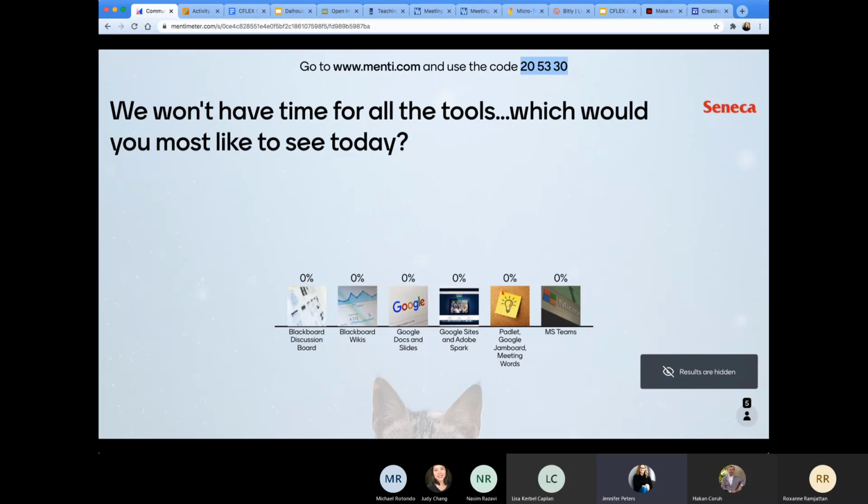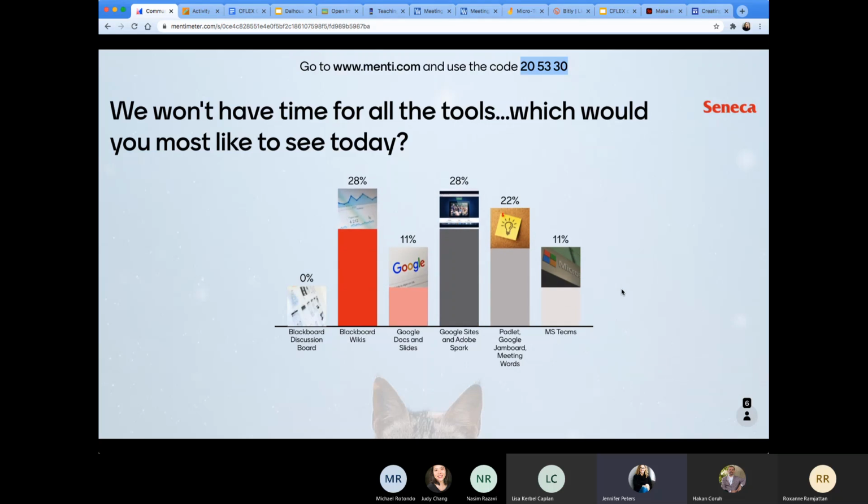Okay, so we've got 5 people have voted so far. Let's see how many people we have in the session. Okay, so 1, 2, 3, so we've got 6 people, so we're just waiting for one more to come through. There we go, 6. So let's see what folks have voted for. Okay, so we've got wikis and Google Sites and Spark and then Padlet. So I will cover as many as I can, but I just want to make sure that people are looking at the tools that they want to see the most. And no one wants to see the Blackboard discussion board. I'm not surprised. It's not the most dynamic out of all of them.